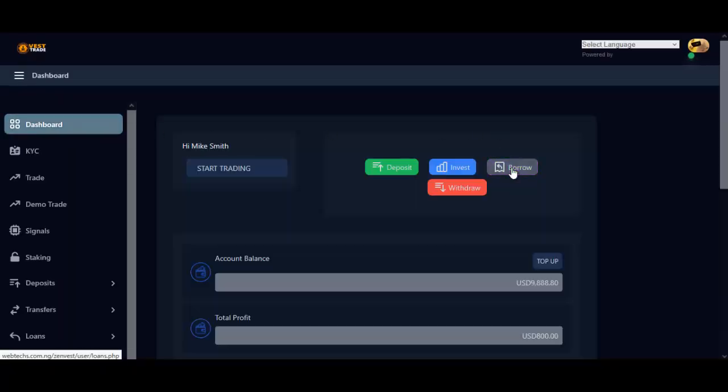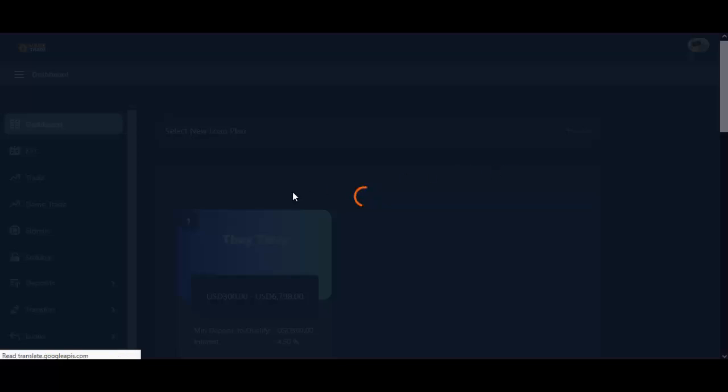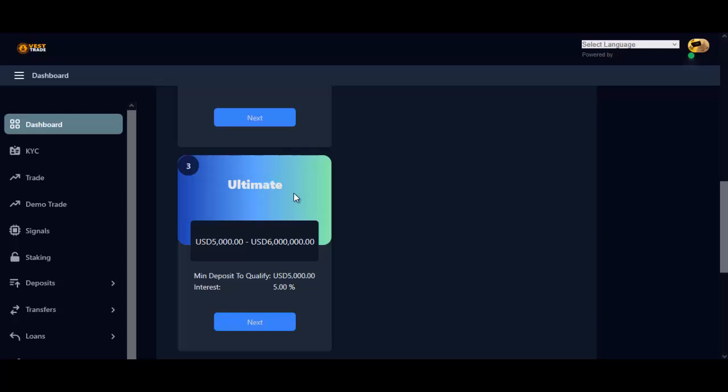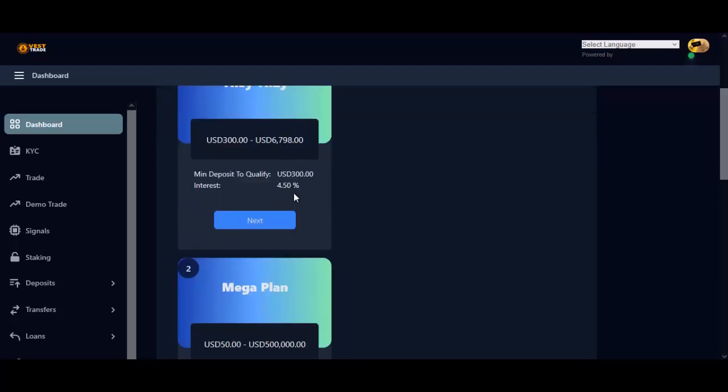We have the borrow. So let's click on borrow. We have a lot of plans right here that you can borrow from. So let's say this is the first plan. The minimum you can borrow from this is $300 to $6,000. Then the interest percentage, that's the amount you pay back.